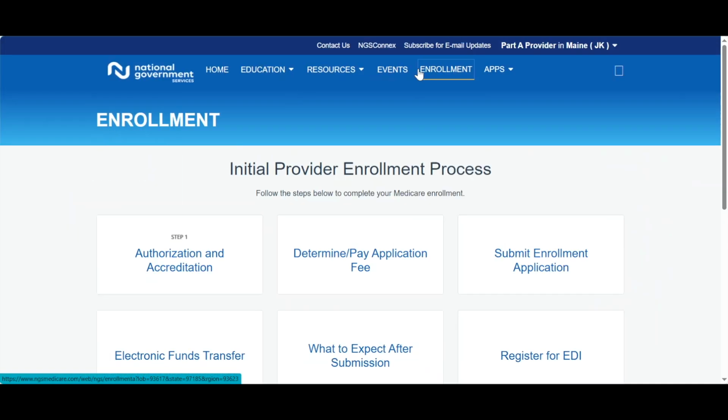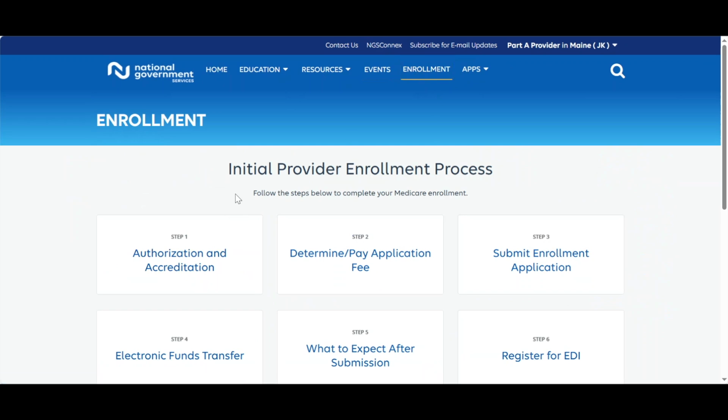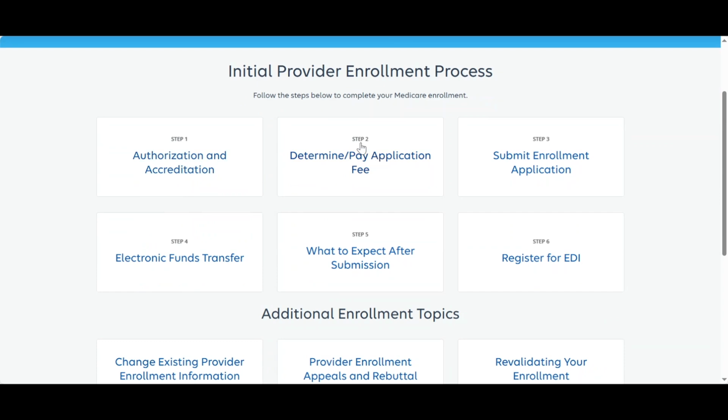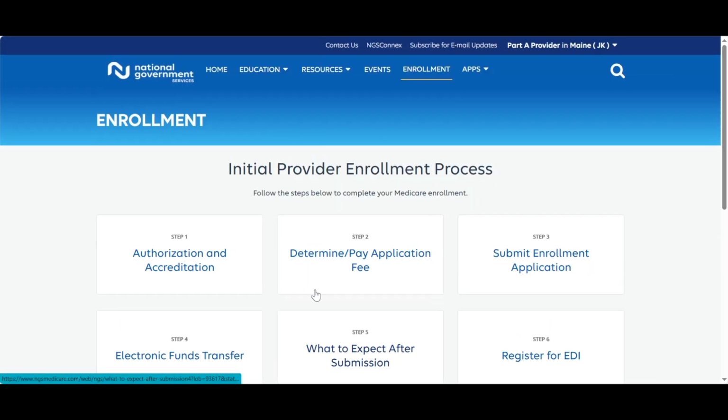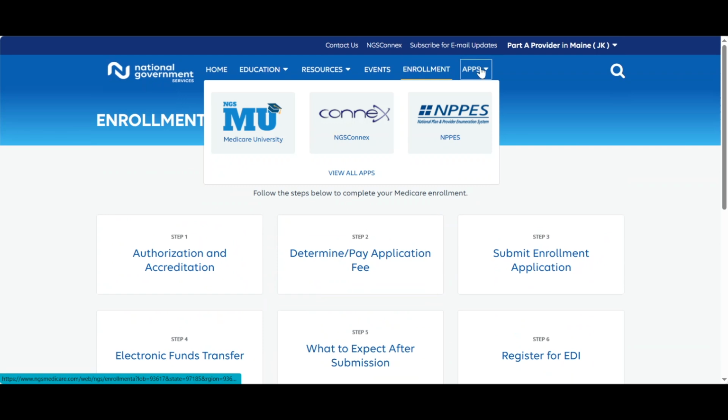Our Enrollment tab provides resources for everything related to provider enrollment and an easy step-by-step navigation. You can also click the Apps tab to view some of our apps. Click View All Apps to see everything.